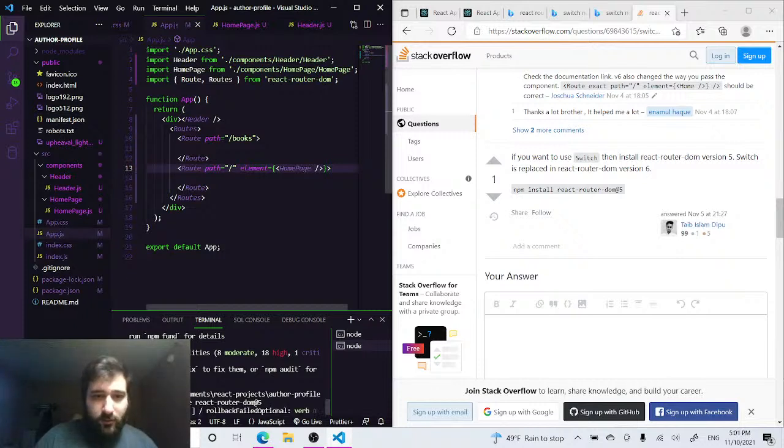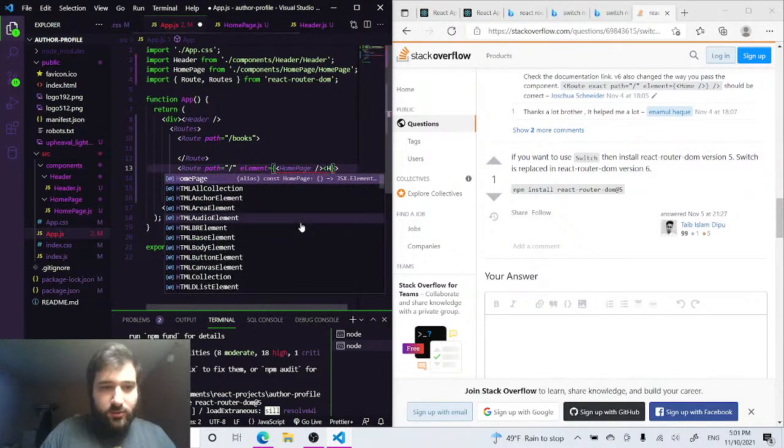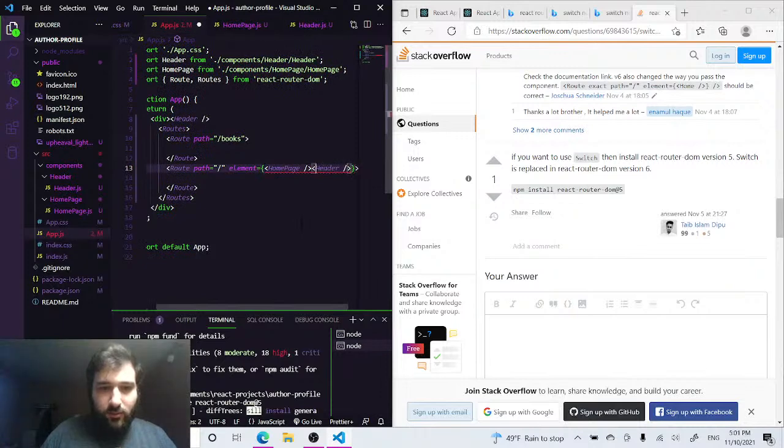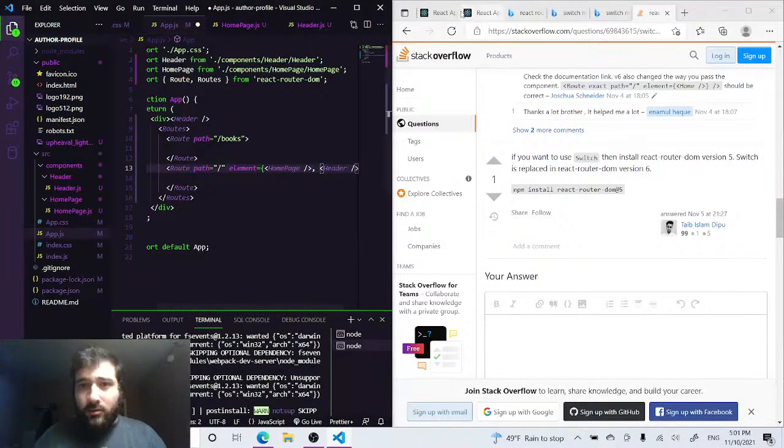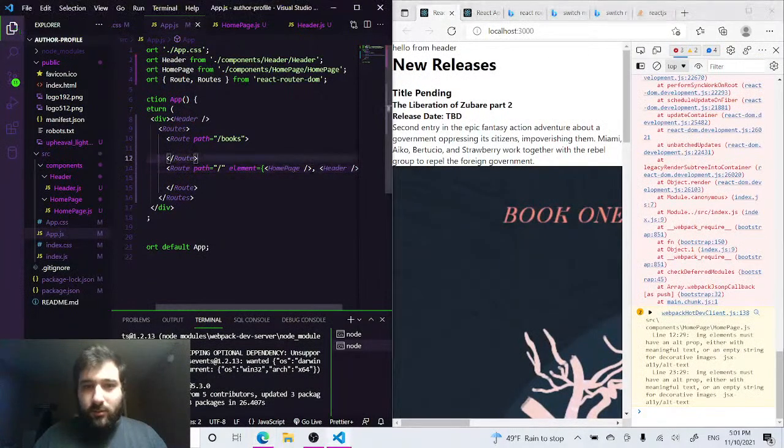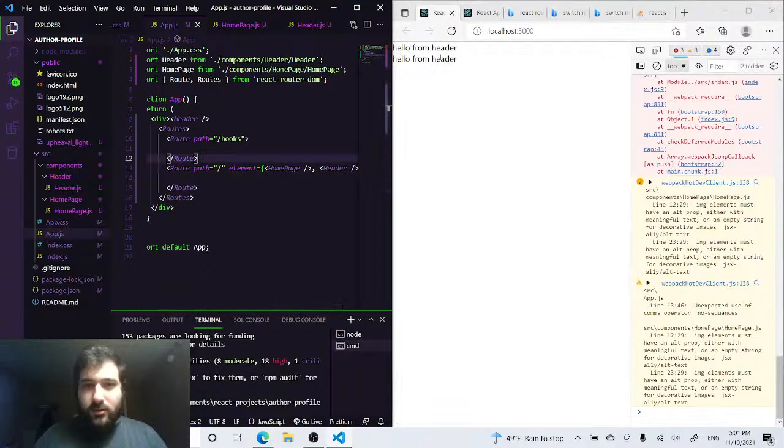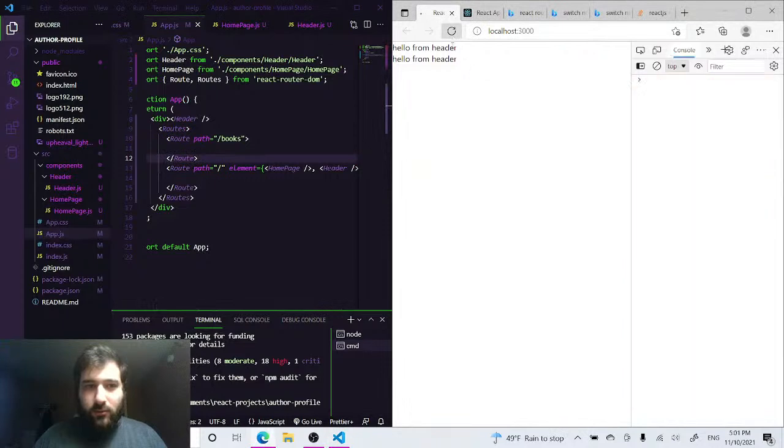I don't like that at all, mainly because I have had projects where I've needed different components to be rendered on the same route, and I don't know how you would do that with this. I guess we could try it. Let's try it here. Yeah, see, that doesn't work. Maybe with a comma separating them? Does that work? Yes, it does. No, it doesn't. Now my homepage is gone.